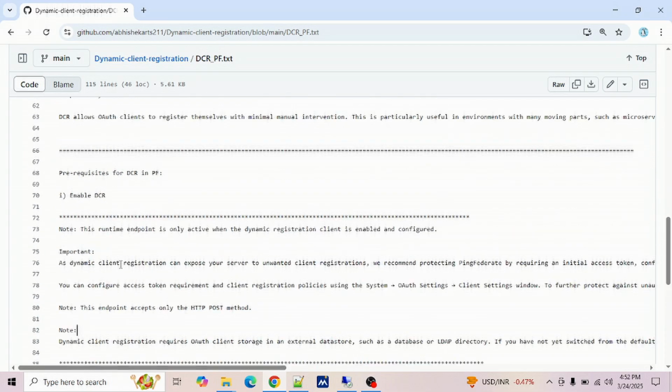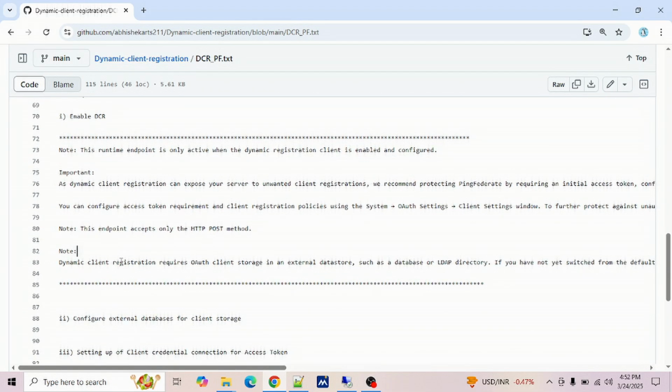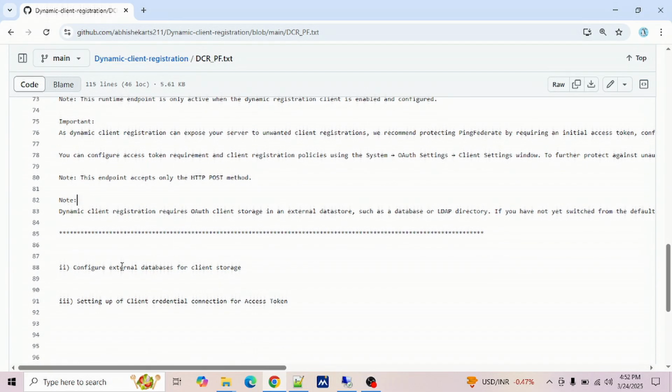So the first thing, we need to go for DCR enable, but before enabling DCR, we need to add a database. We just need to do the database setup and then connect that to PingFederate, right? First install the database, maybe let's say I'll use PostgreSQL. I'll install that, run it, and do a few configuration things there. Then I'll connect that to PingFederate. Once that connection is established, I just need to make some changes in the PingFederate configuration file so PingFed can understand where I need to store the OAuth clients.